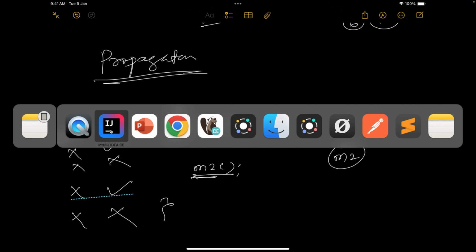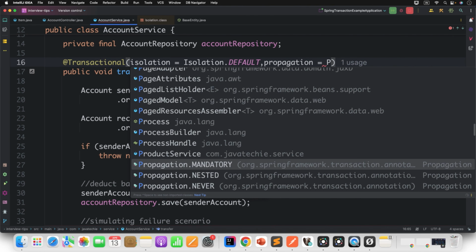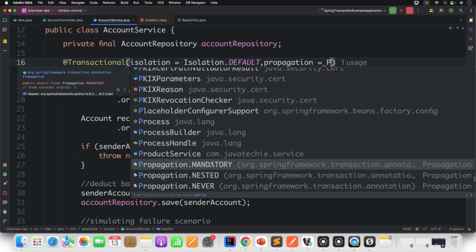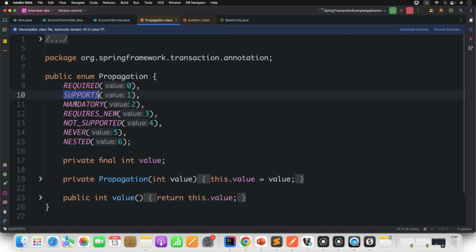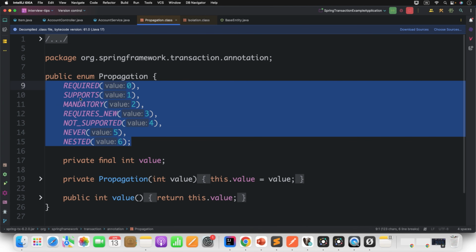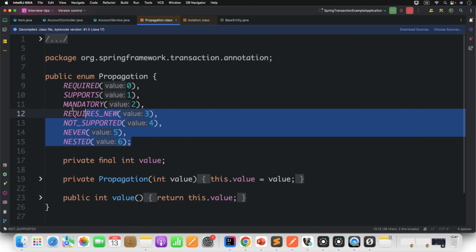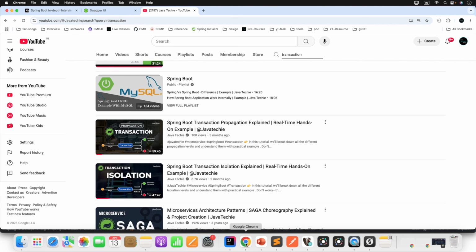Now if you go to the code, to your service, and type propagation, you can find there are different types of propagation: required, supports, mandatory, requires new, not supported, never, nested. Again, not all are used in industry, but a few of them are. The majority of projects use a few of them. You can find them in my video about propagation. Okay, fine. Now let's move to the next point.